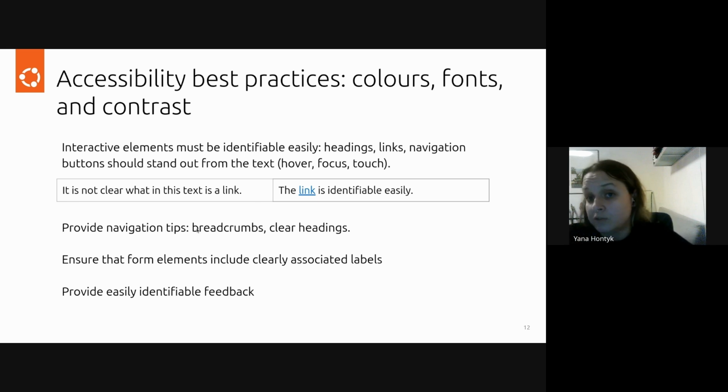Provide navigation tips on your documentation website. Breadcrumbs, clear headings, maybe paths to the files. Whatever the structure is, make sure that the reader always knows where they're located and how to go back or how to orient themselves in the information that you're presenting to them.